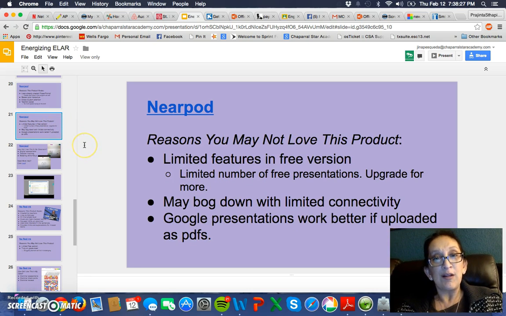Reasons here, again in the same format, the limited features in the free version. Well, of course, that's why you have to buy it.